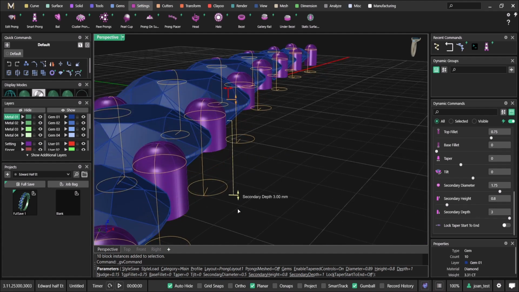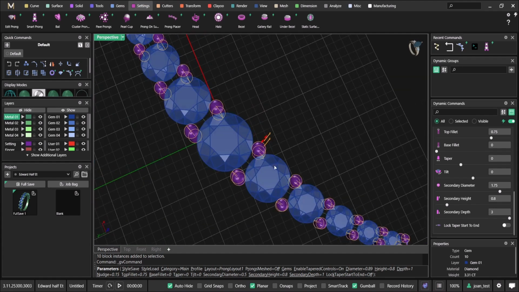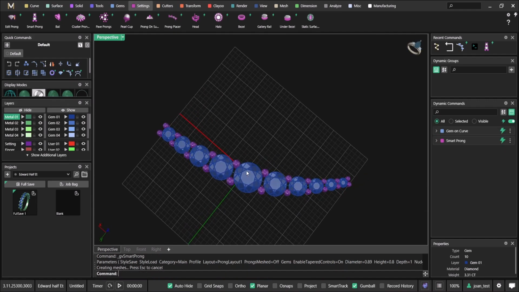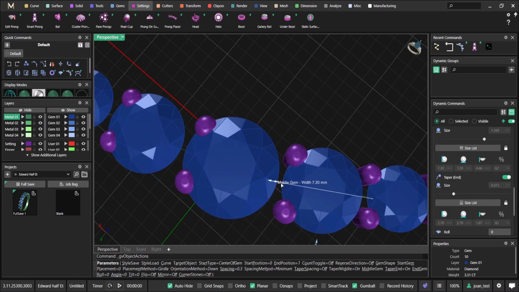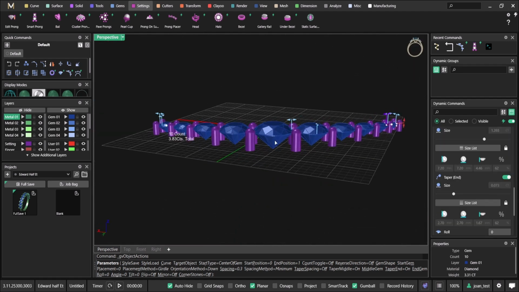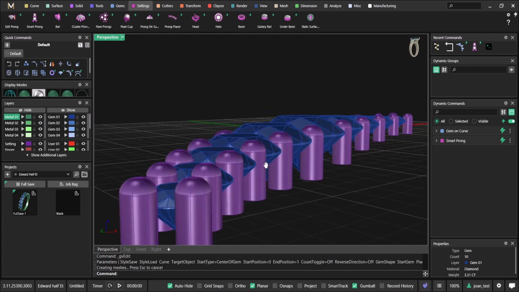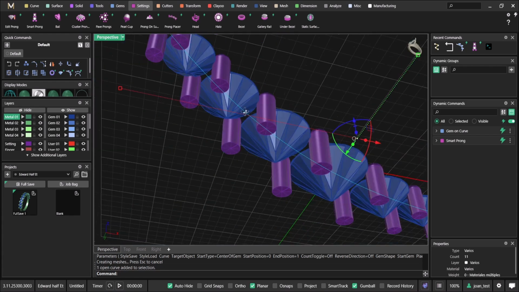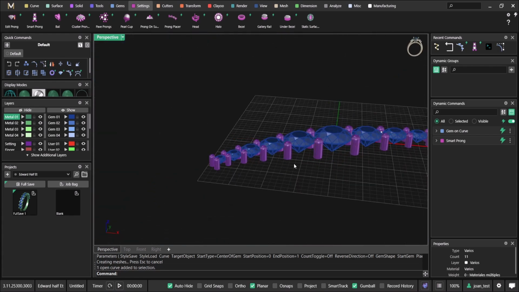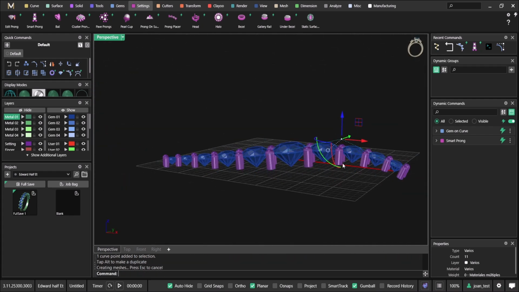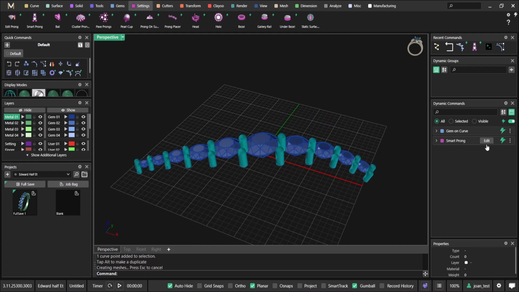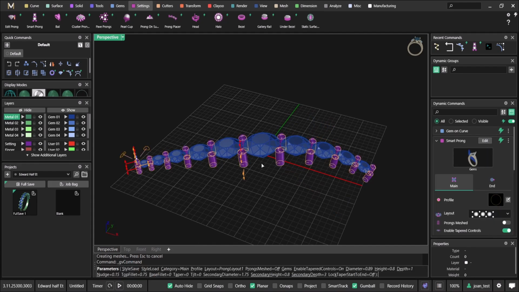and the software will calculate whatever is needed to fill the prongs in the other locations. So if I change the depth here, see, it's adjusting. Now if I decide to change gems and curve, it will adapt. I can even pick the curve, choose control points, and everything is going to adapt accordingly. So that would be for the smart prongs.